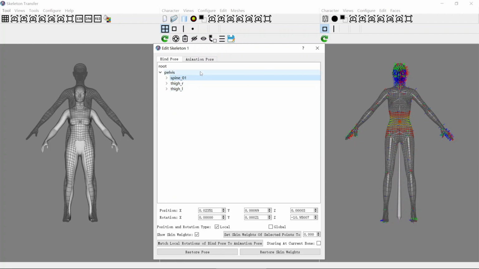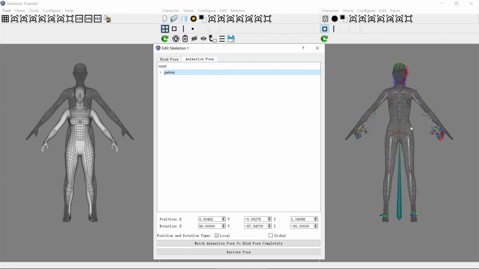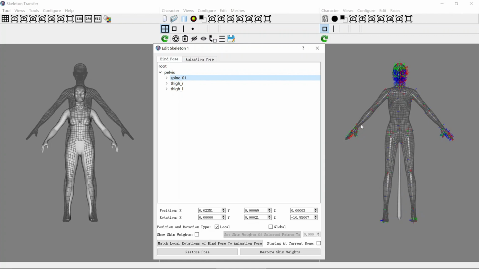Now let's check the animation pose. You see the animation pose is the animation pose of the source base character. But the bind pose is the original pose of the target character, not its animation pose. But the bind pose and animation pose of the source character are the same, so we need to match the bind pose of the target character to its animation pose.